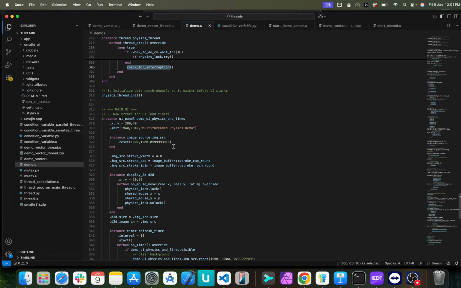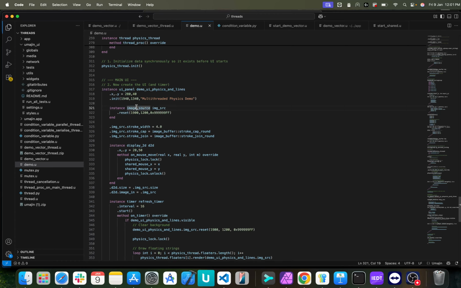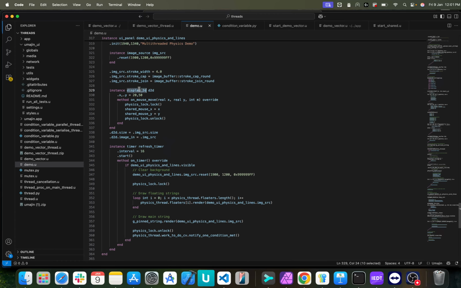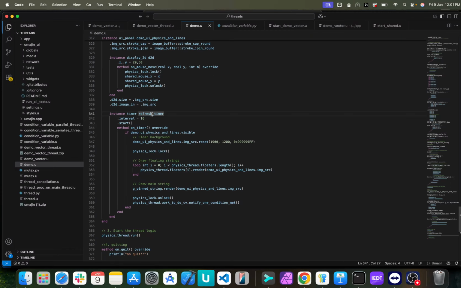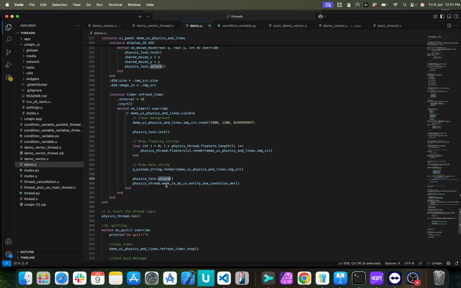This is the user interface, and there's the image buffer, there's the display of the image buffer, and then here's this timer. This timer runs every 16 milliseconds in the main thread. What this does is it just normal inline main code, does a reset of the buffer, then it locks the physics because it needs to make sure that when it reads these values back out, they're not being written to by the physics engine. So it locks the physics mutex, reads out the position of the floaters and the strings, unlocks the mutex, and then tells the thread it's now welcome to do its work in the background.